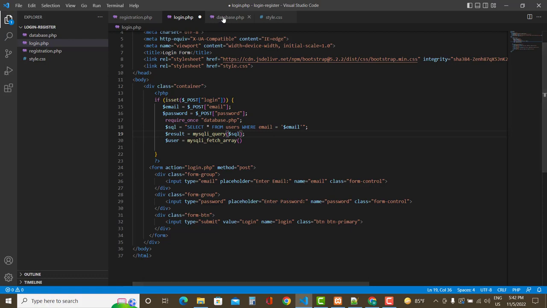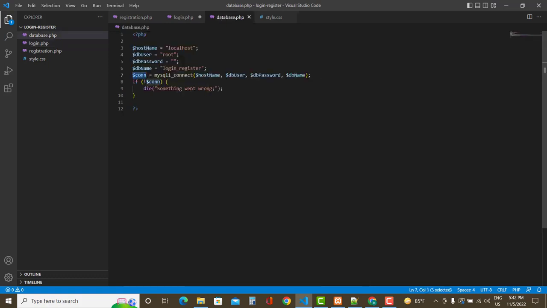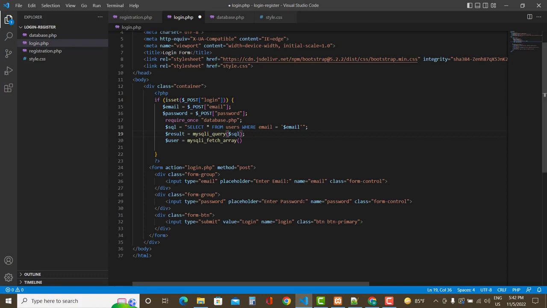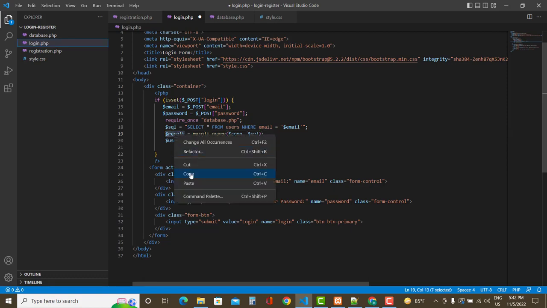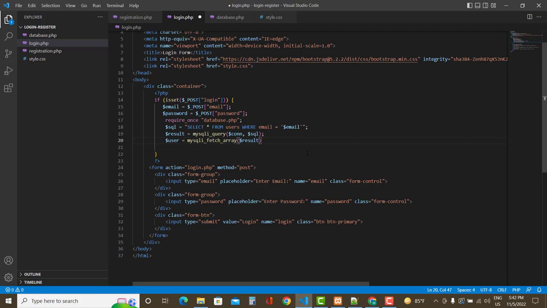Oh no, I made a mistake again. I forgot to provide the connection variable in the mysqli_query function. So let's just copy it here. Now it is okay. Let's provide the arguments in the mysqli_fetch_array function. The first argument will be the result variable, and the second argument will be a constant. The constant in this case is MYSQLI_ASSOC, short for associative array. So this function will return an associative array so that we can easily access the columns of the database.